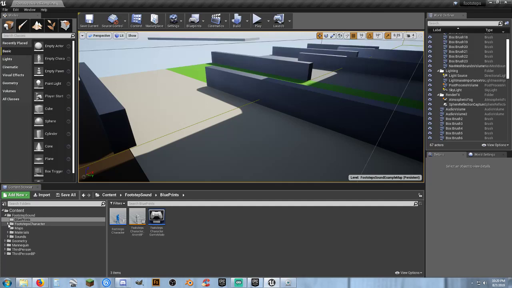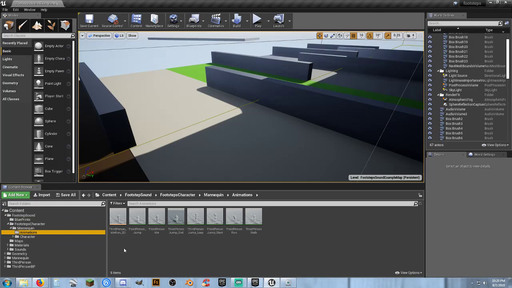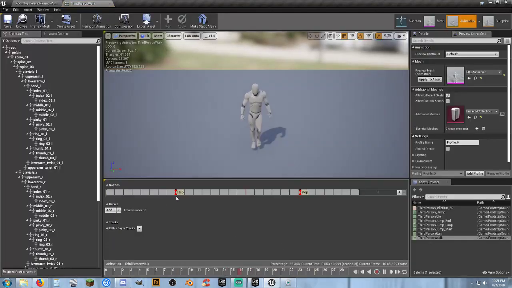But if you look at the footsteps character, and this is where we're going to actually see what's necessary to actually run, you look at the animations. Okay, why would you look at the animations? These look like regular third-person animations. But if you look at third-person walk, you see something right here and something right here. Okay, I'm going to hit pause and we'll scroll it back to right there.